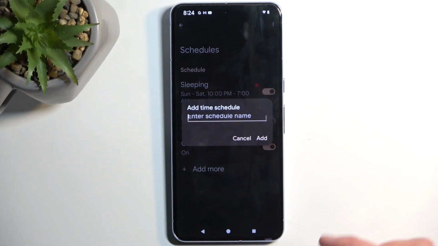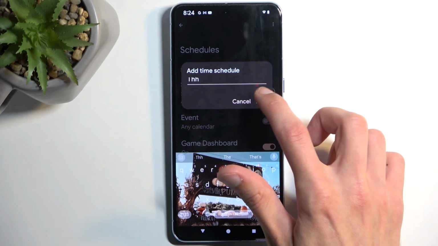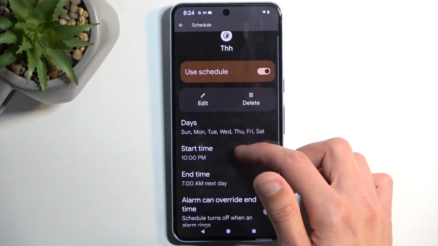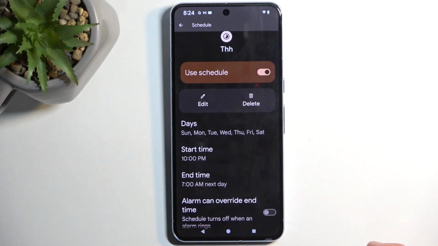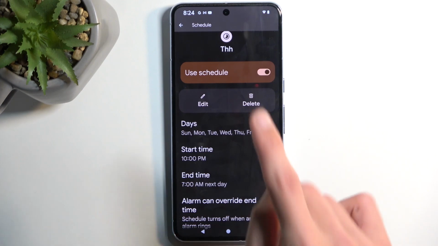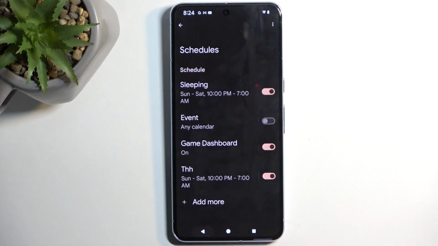So I'm going to select the timed one. And from here, select days of the week that you want it to run during, start and end time. And once you have set it up, it will automatically become enabled, as you can see right here. So there we go. Now, if you're planning to use a schedule, just make sure it's toggled on in here, and that's all you would need to do.